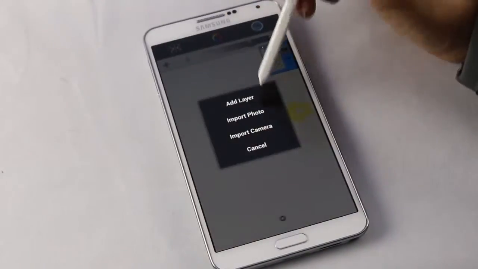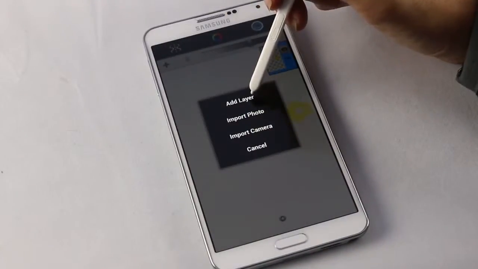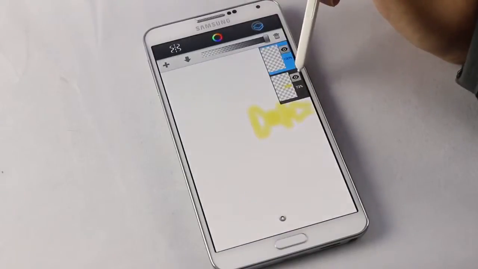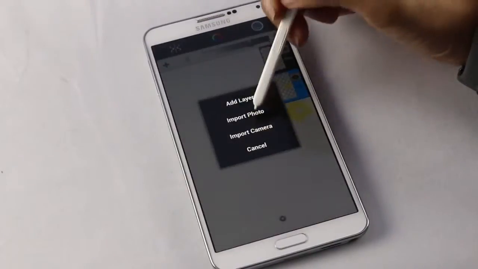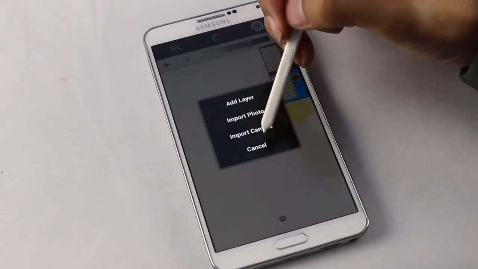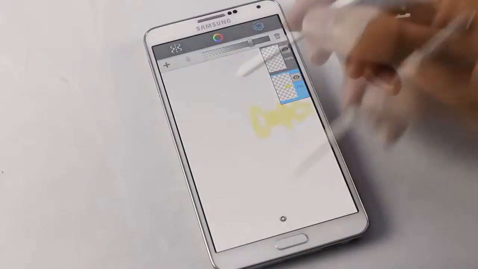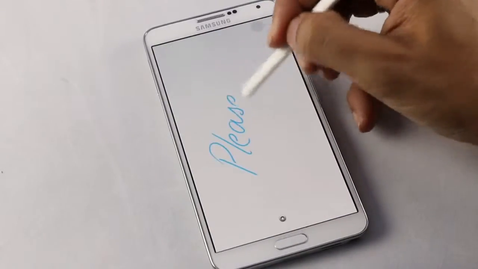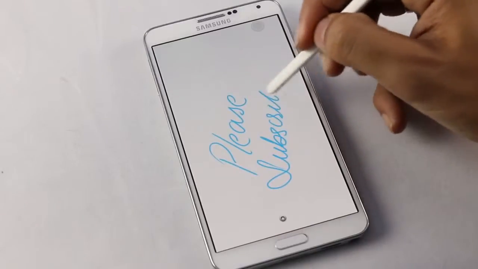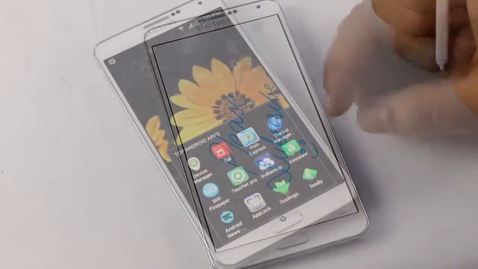You also can add layers like in Photoshop to enhance editing or for a much more precise sketch, plus you can import pictures from your gallery. So with all the options you get, you can give much more perfection to your sketches or ideas that you draw. So if you are into sketching, this is one of the best apps for you.